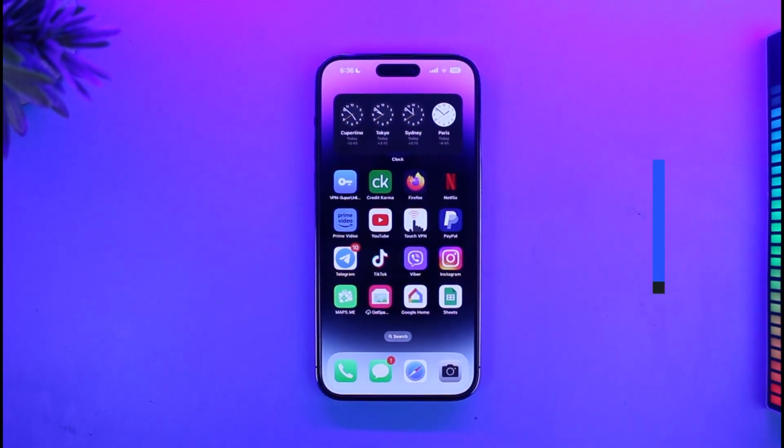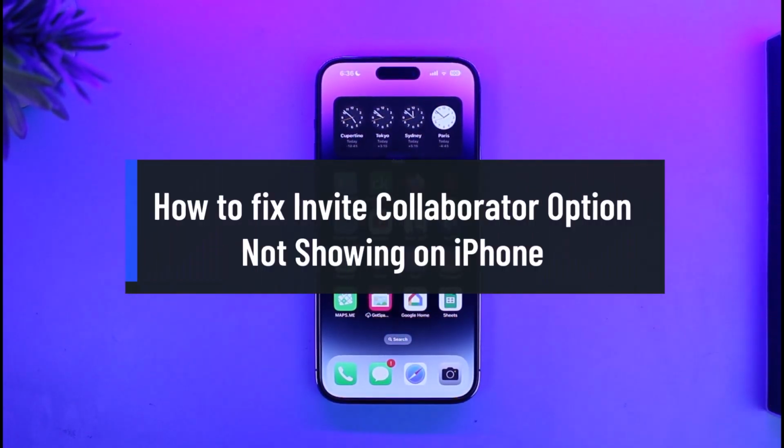How to fix invite collaborator option not showing or missing on Instagram on your iPhone.